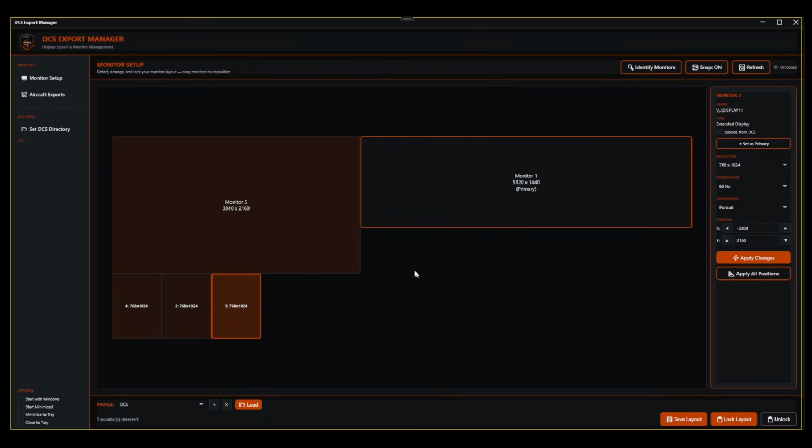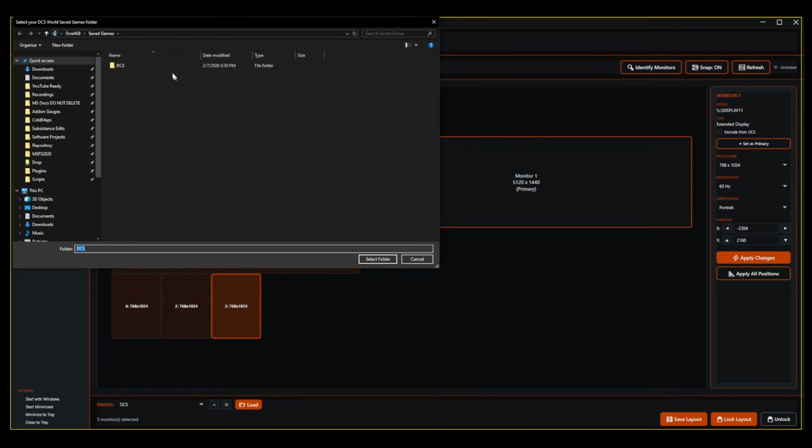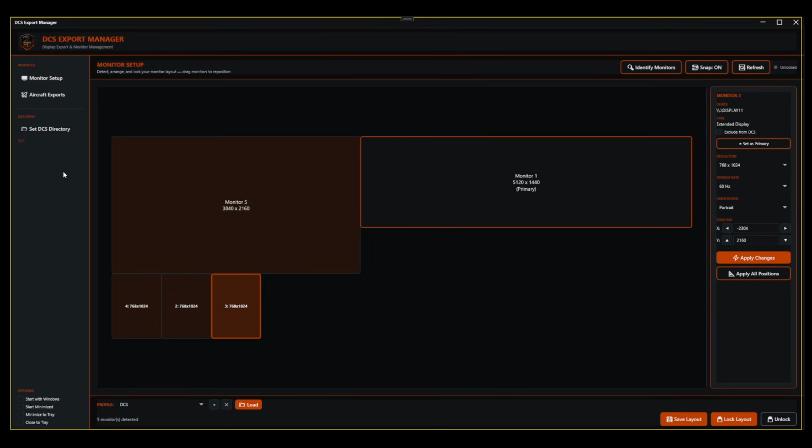So now let's get into the meat and potatoes of it, right? Let's get into the aircraft exports. This is where it's all about. So first, you obviously need to set your DCS directory. Your saved games directory is what it's looking for, just your primary DCS folder. And it should auto-detect it, but if you notice the directory is wrong, change it.